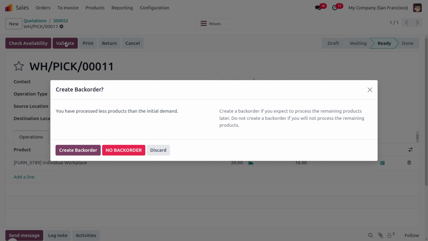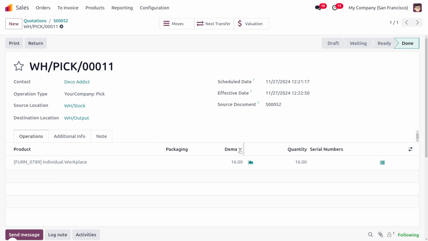So if he is going with back order, then once the product is back, we can just deliver the rest of the quantity to the customer. So I'm going to create the back order over here, so that currently we are just going to deliver the demanded 16 quantity, that is what we have in our stock. So you can see we are just going with multi steps in delivering the item.